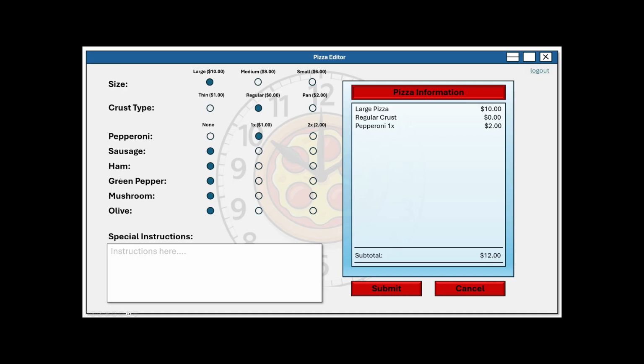The user selects the size, such as small, medium, large, and the crust type, thin or regular. They can also toggle specific toppings like pepperoni, sausage, and even add special instructions for the kitchen. When the customization is complete, you can click Submit, and it adds the pizza to the cart and returns the user to the main menu.